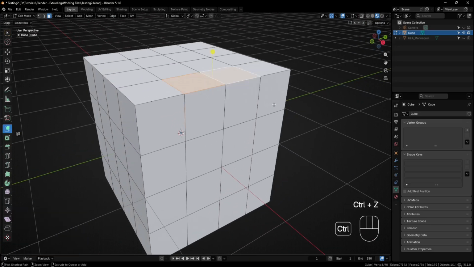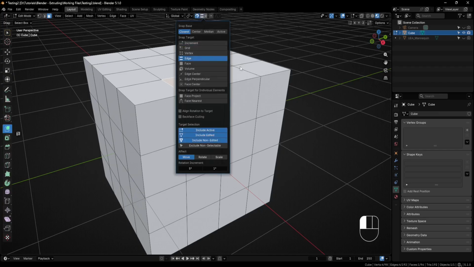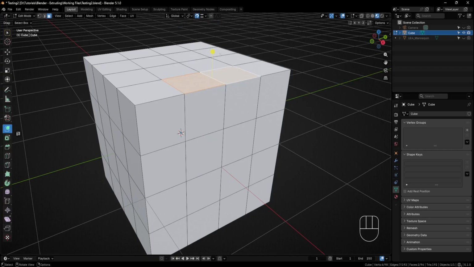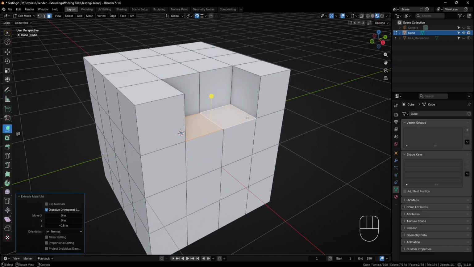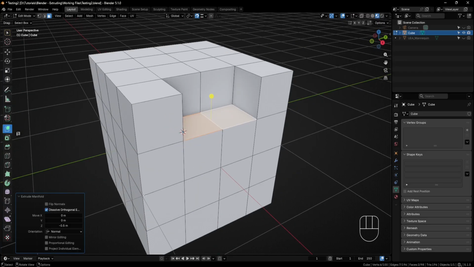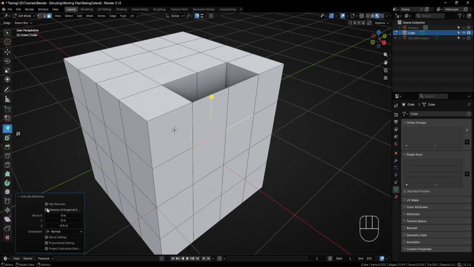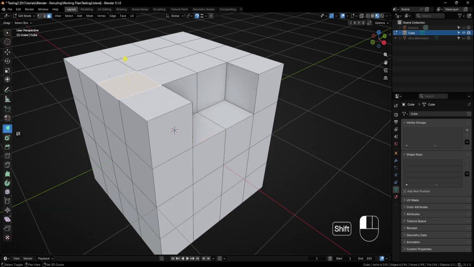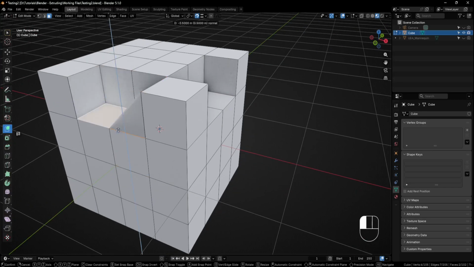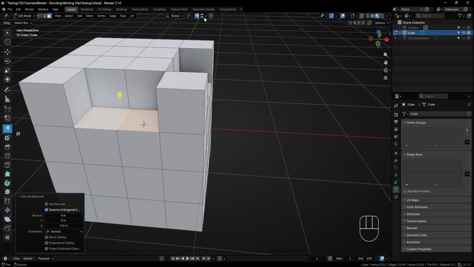And if I come up here and turn on snapping and set the snap target to edge, now I can extrude down and snap to an edge. Just make sure you have dissolve orthogonal edges enabled. If I disable it, you see it leaves these faces here, which is no good. So I'll turn it back on, and now I can continue extruding and snapping to edges. Or I can choose vertex and do the same thing.